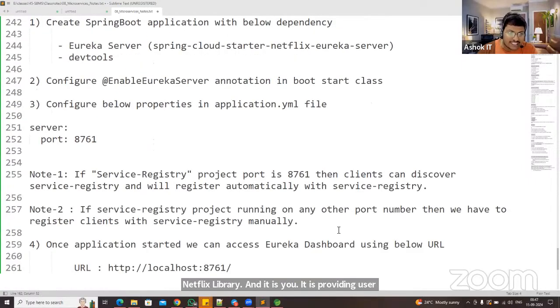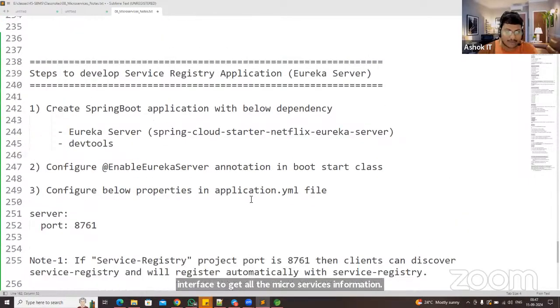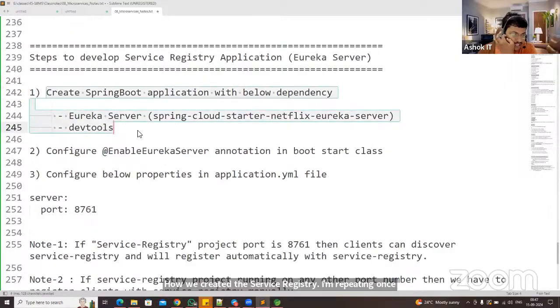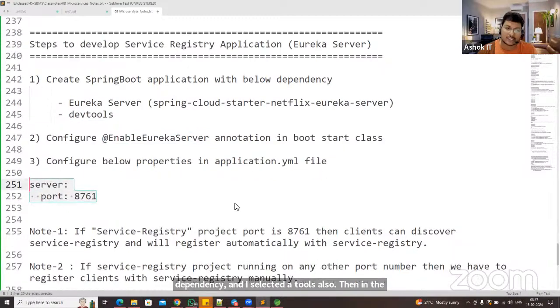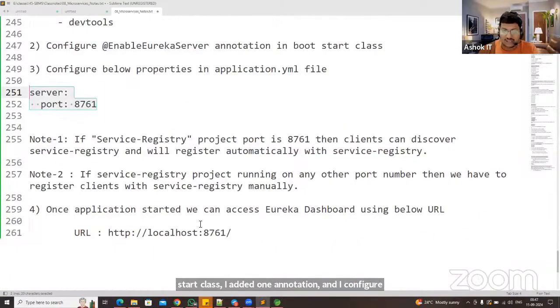How did we create that service registry? I'm repeating once again. I created one boot application. At the time of creating the application, I selected the Eureka server dependency and I selected dev tools also. Then in the start class, I added one annotation and I configured the port number as 8761. Then I started my application, which is running with the Tomcat server on port number 8761.